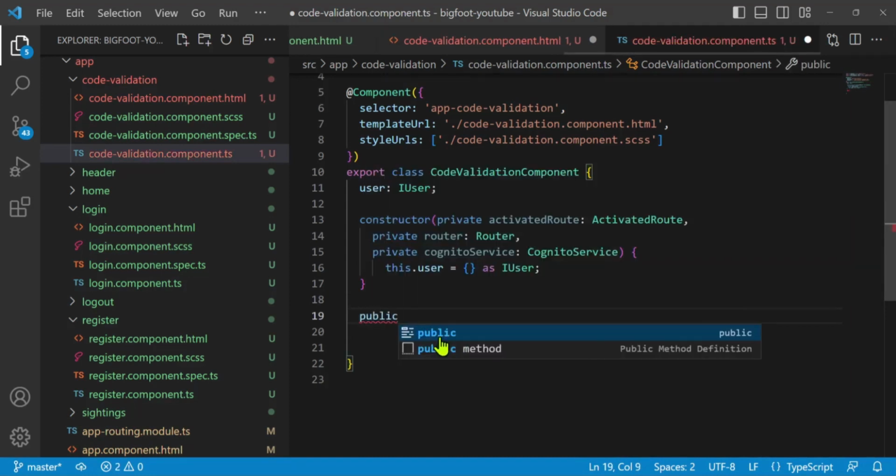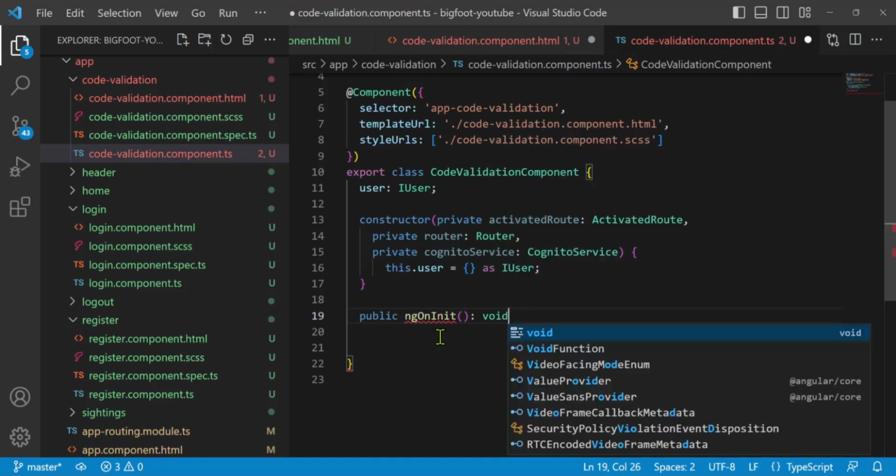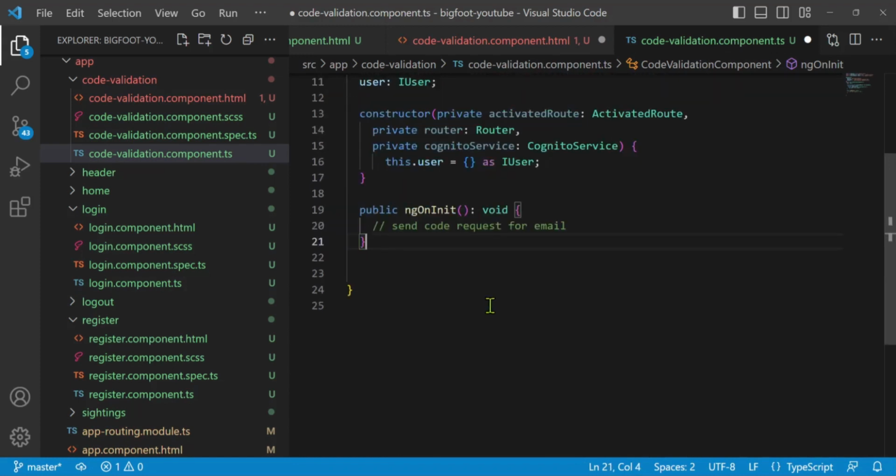We get public, we're going to have our ngOnInit, right? And that is going to send our code request. We'll do a void. Let's put a note there. Let's say send code request for a specified email. So I'll just say for email. And then we're going to have one more, and this will get rid of one of our errors. I'll do public confirm sign up.